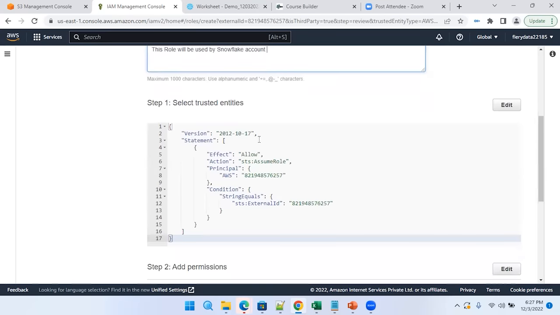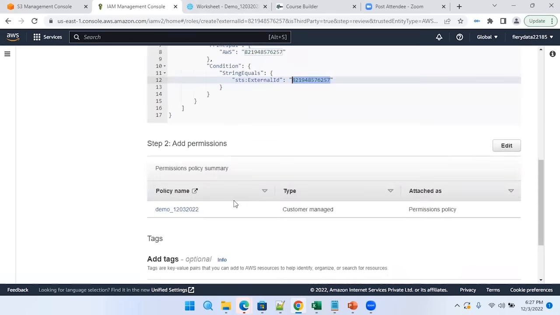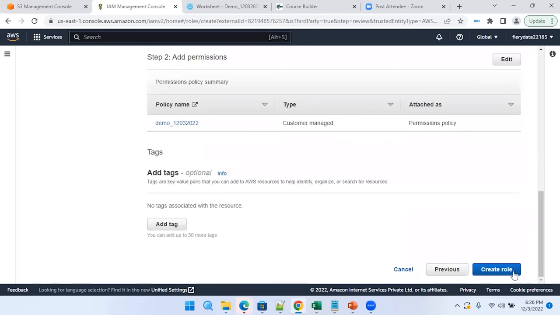Just have a look at that. This is the version it has taken, allow, and this is the AWS account number we are working on. The external ID also has the same number. Once Snowflake generates its own credentials, I will edit this one. For now, just check. These are the trusted entities, and this is the policy I have checked. This policy has a few actions, and the resource we are going to use is S3. All looks good for me. Create role.